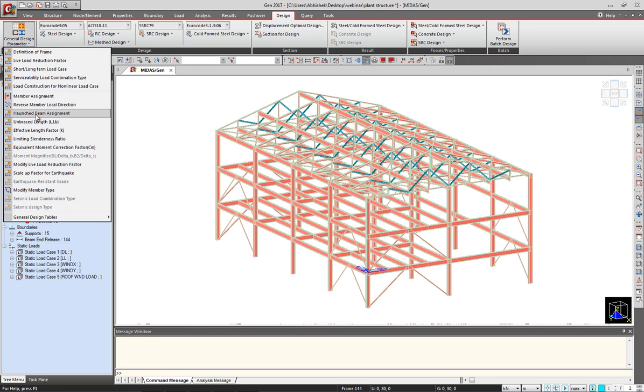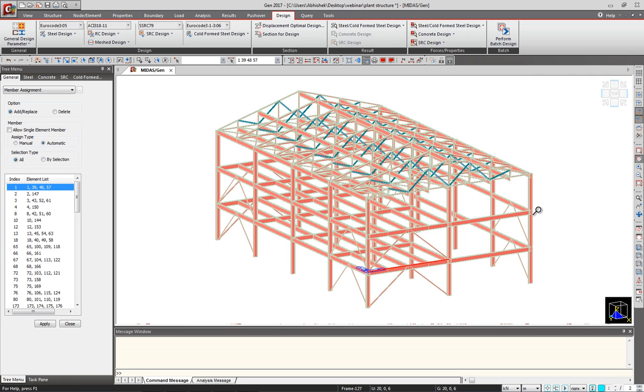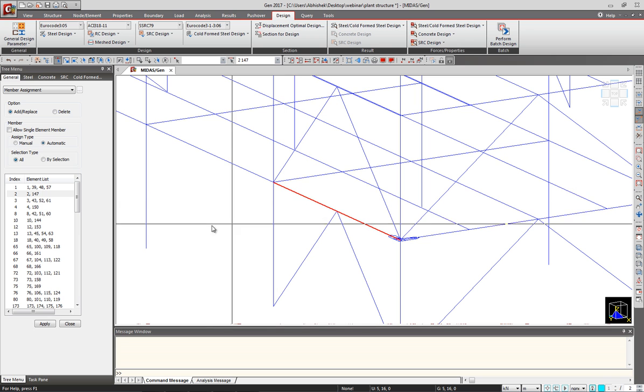Now the second, if you want to change something, I just use the member assignment, say automatic all, and apply. So what is the member assignment? I just click here. Now we can see this particular member. This is a single member which is divided into a number of parts. Means you can say one part, second part, third part, fourth part. In this way it is divided into a number of parts, but for the designing I want to consider from end to end as a single element, so we will use the member assignment. So the program will automatically consider based on that. Here you can see from end to end it's a single member.